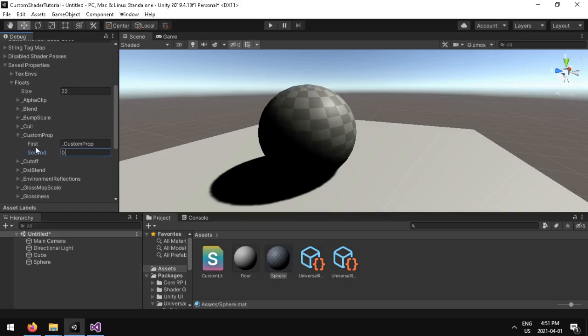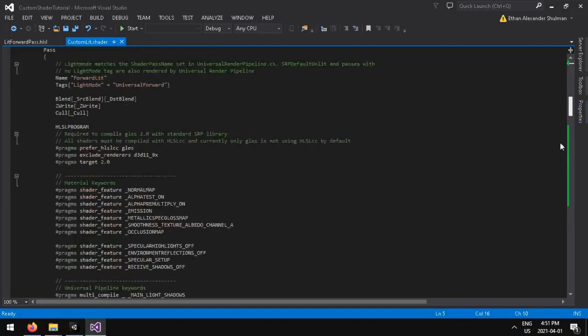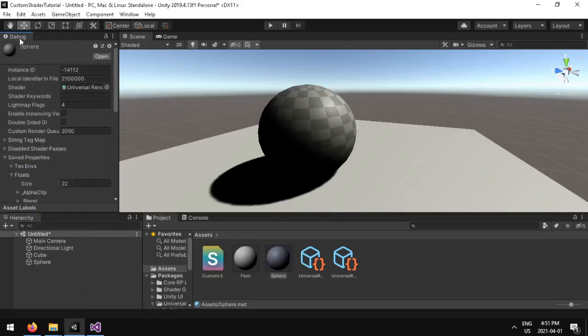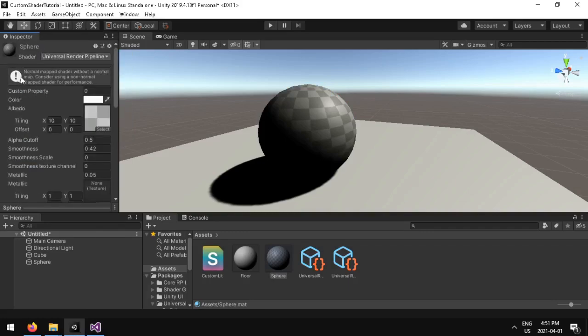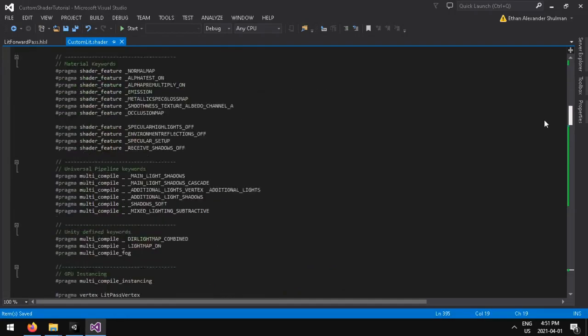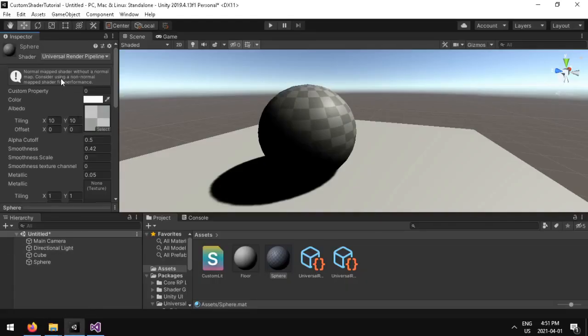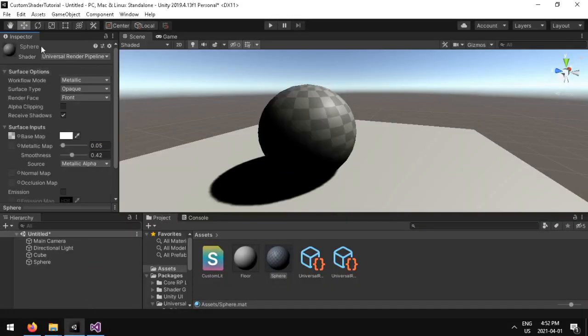Some tutorials or some answers on the Unity forums suggest that you go down here and remove the custom editor for the lit shader. I don't suggest doing this because you'll notice here it will give you an error. Well, not necessarily an error, but a normal map shader without a normal map. The custom editor toggles these shader features like normal map. So if you don't use the custom editor, it will technically make your shader less efficient if you're not using features like normal maps, because the custom editor won't be toggling those features on and off.